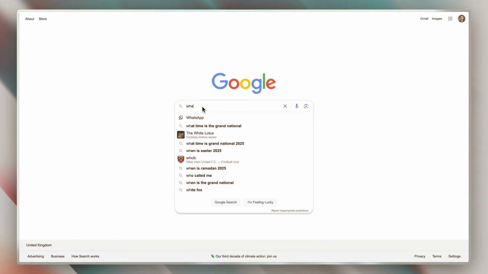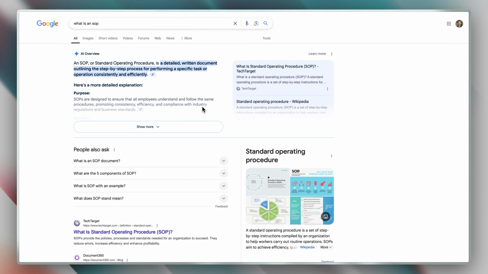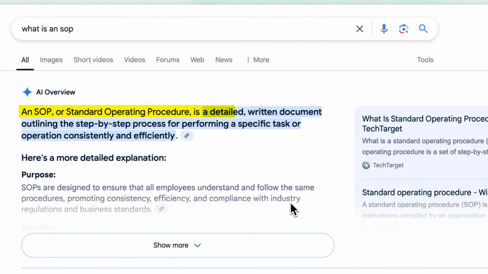Wait, hold on one second. What actually is an SOP? Okay. Turns out an SOP is a super boring way to say that you're going to create some form of training which is going to teach someone how to do something. Anyway, back to writing documentation.